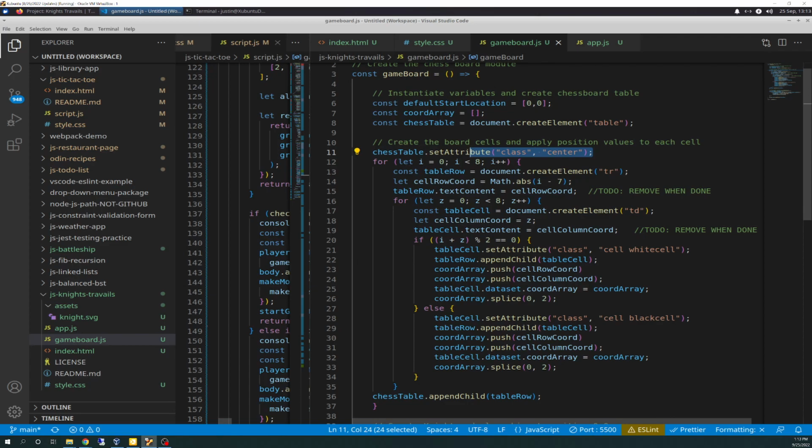Then we go into a for loop here. Not too surprising: we have an 8x8 chessboard, so we're going to have an 8 loop. It's going to loop through 8 times. And we're going to start out with a constant table row equals document.createElement tr. So this creates the table row. It's going to do this 8 different times to create 8 rows to create our table, which is going to be our chessboard on the screen.